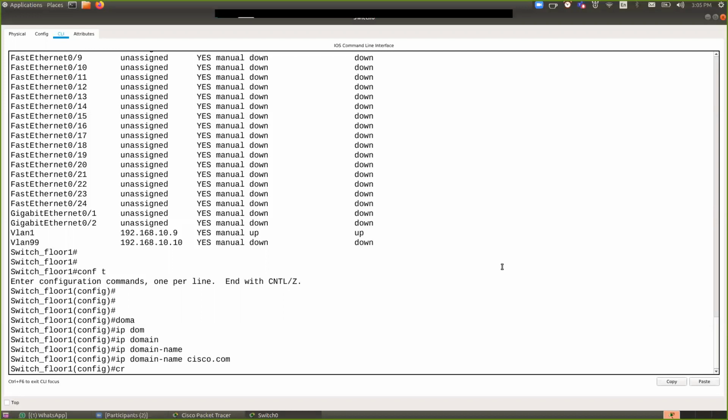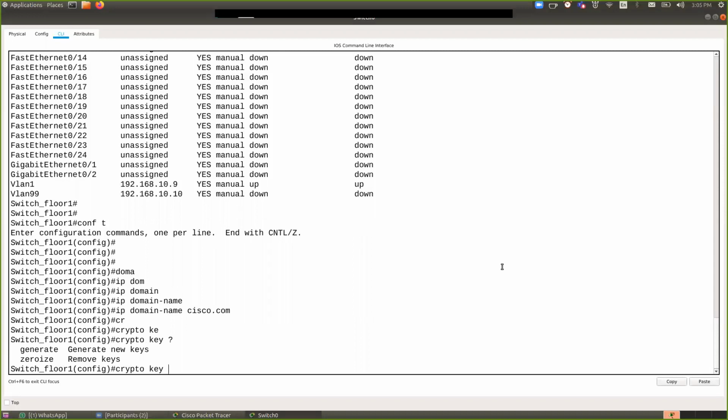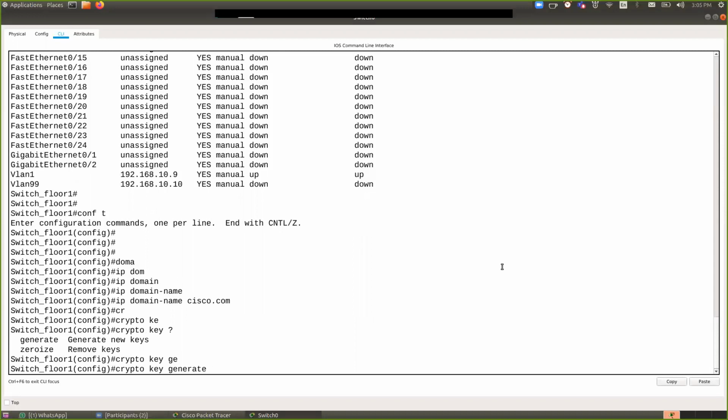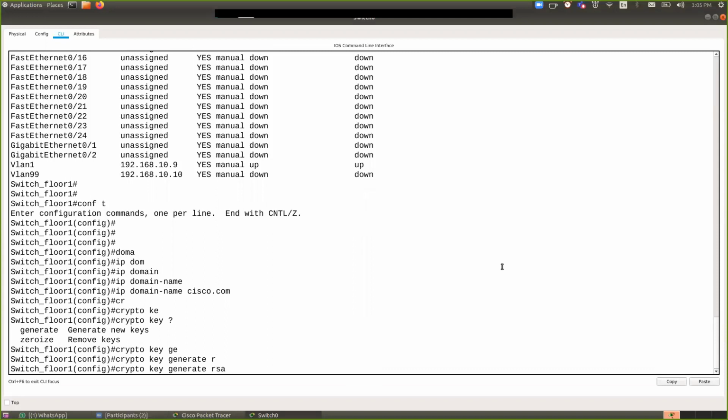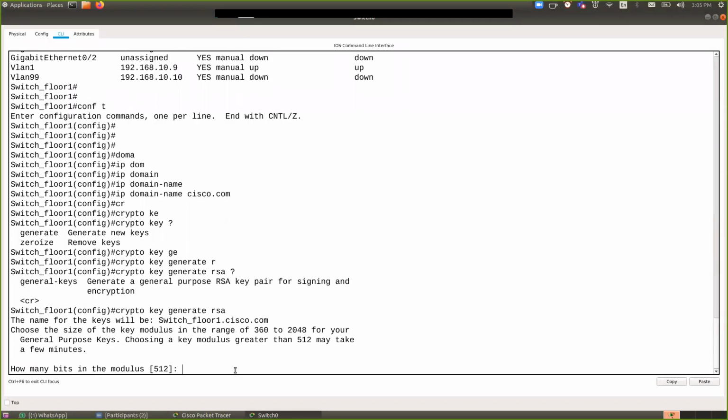Then crypto key generate RSA. We said SSH sends the information in an encrypted format, so the algorithm it is going to use is RSA. RSA is an algorithm that SSH is going to use to encrypt the information that you are sending. Is that clear?